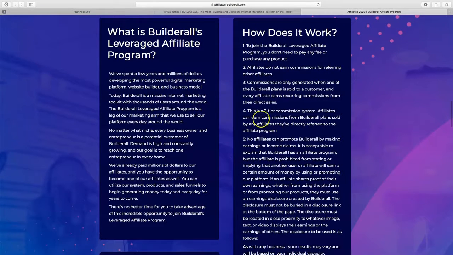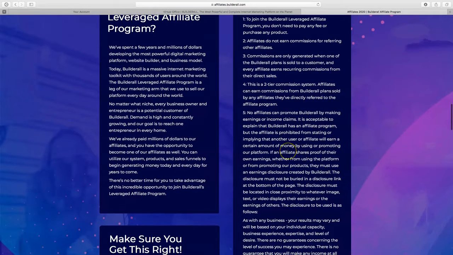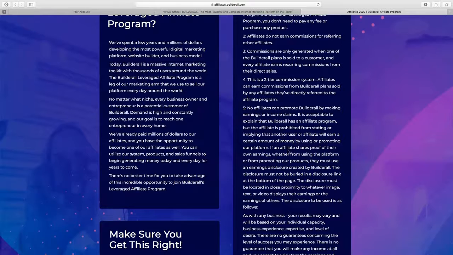And number 4, this is a 2-tier commission system. Affiliates can earn commissions from Builderall plans sold by any affiliates they directly referred to the program. And 5, no affiliates can promote Builderall by making earnings or income claims.